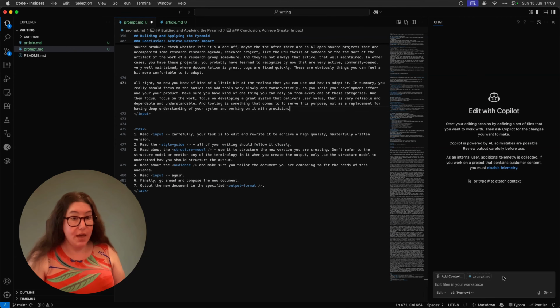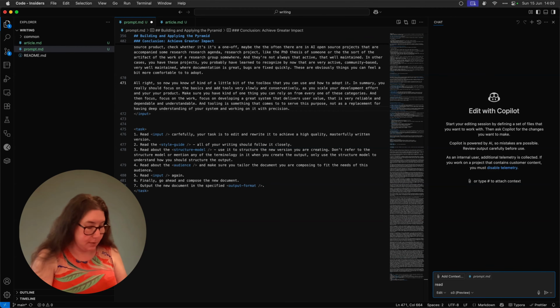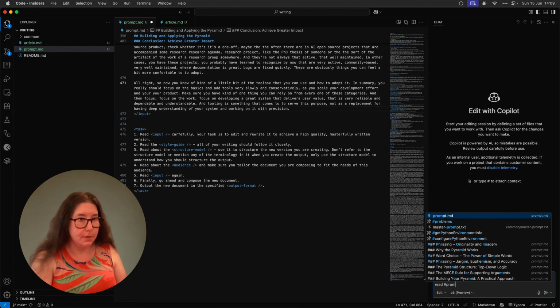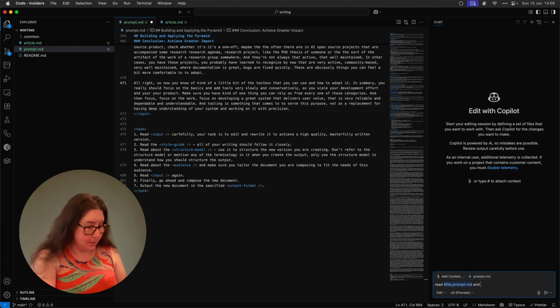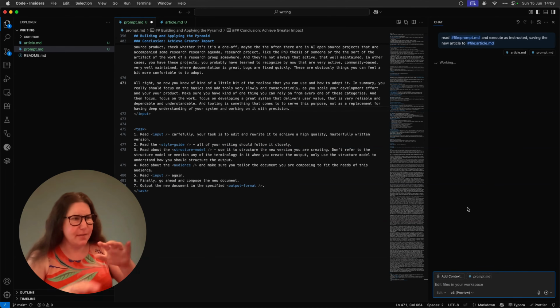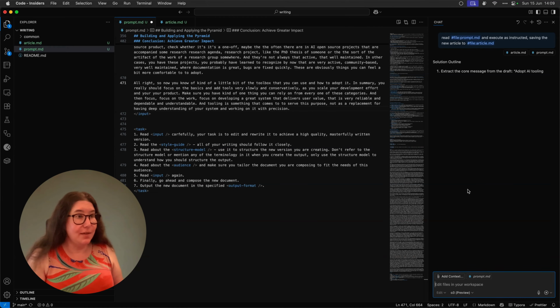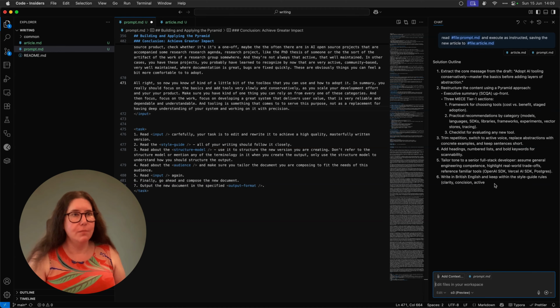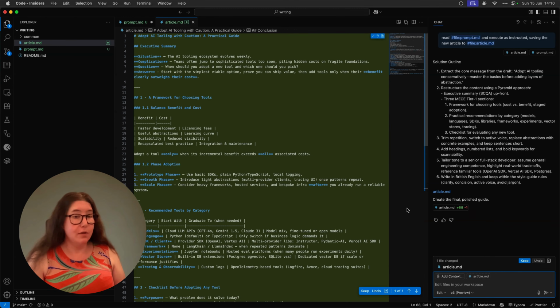And so with this, I can now go to the agent, tell it to read the prompt and execute, saving the new article. The agent now has all the context to write the first draft for me. Raycast didn't do anything fancy here. Constructing such a complex prompt would be a lot of work if I had to manually copy and paste from different files. It was quite easy.